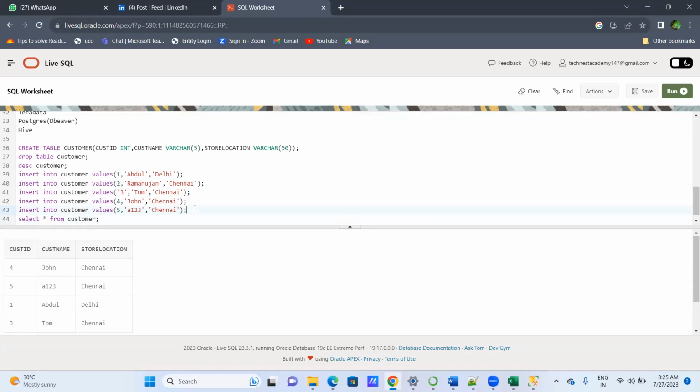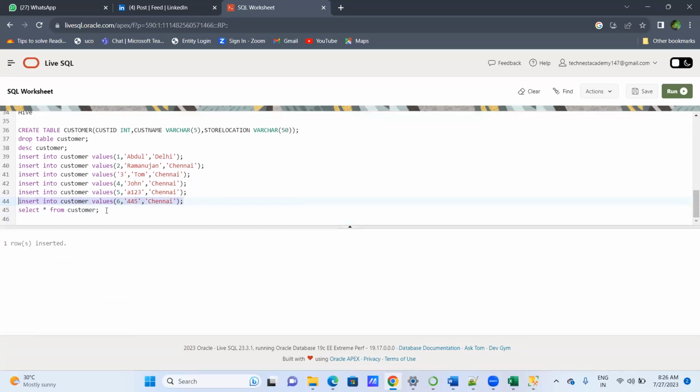Or suppose, I will give you one more example. Suppose I have the ID as 6, and I want to store some number here. Now I'm executing this query. It is inserted.